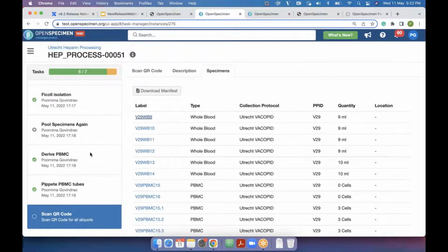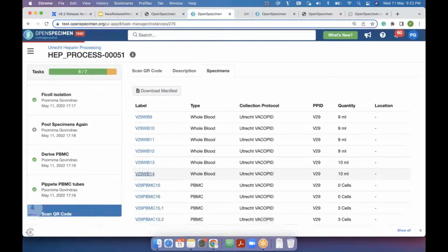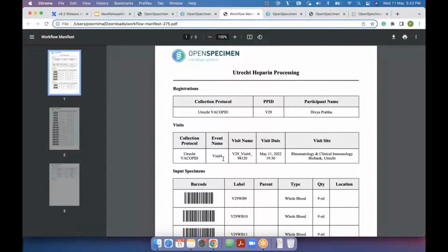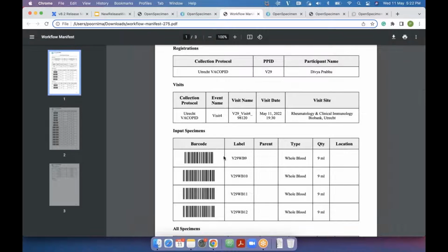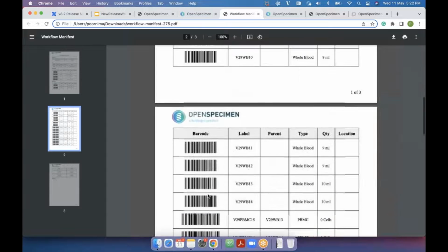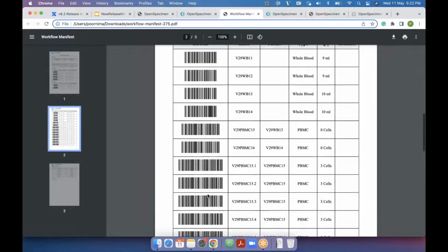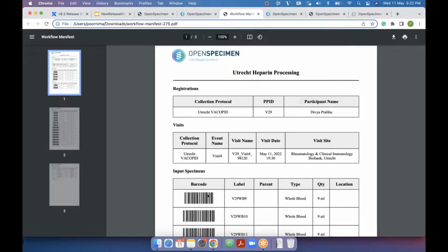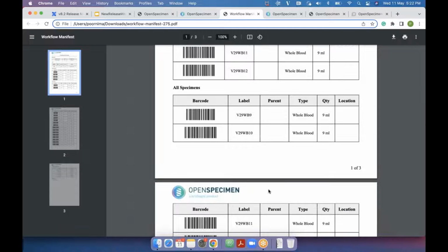So, coming back to the workflow, another feature is you can also download a manifest, and this manifest can be configured the way you need it. Let me just show you an example of it. This is a collection manifest where you can have barcodes of the specimens. You can have a table overview of the specimens. So if you have an order form for every visit, you can have such a manifest also.